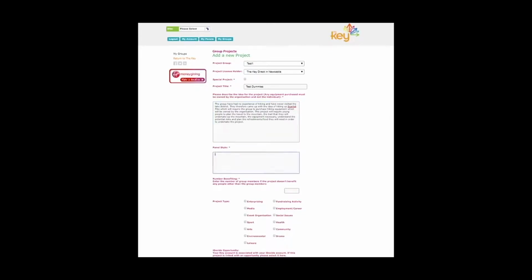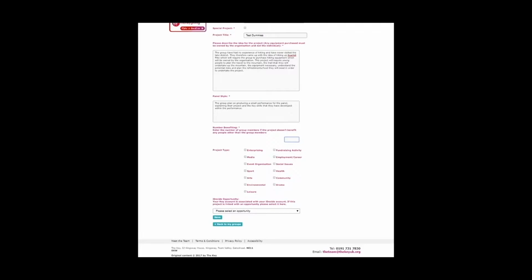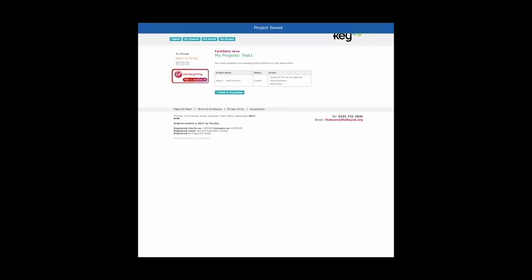The group will have not planned their project yet, but will have their initial idea ready. Remember, in stages 3 and 4 there must be some form of community benefit within the group's project, which is classified as a group wider than the young people involved. The next section requires you to describe the panel style your group plan to use when explaining the project to a Key panel. So now you've added your project details, you'll be taken to the section shown.